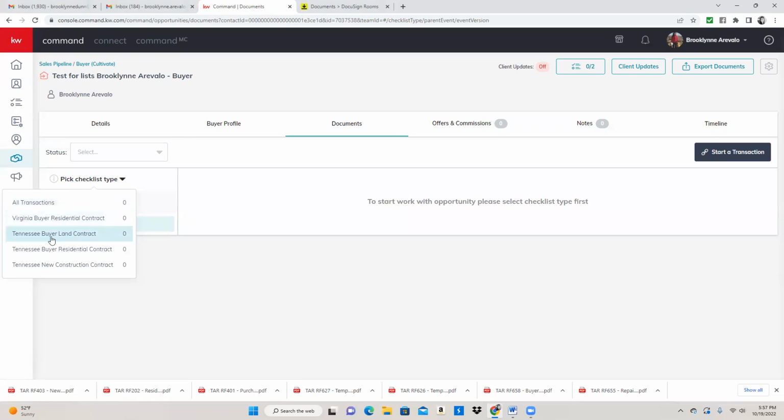And you're going to start to see where we've got Tennessee buyer land contract, Tennessee buyer residential contract, Tennessee new construction contract. So this is the buyer side as well. Virginia, you're also going to be getting lists for land and new construction. And Virginia and Tennessee are also going to be getting lists for commercial contracts as well. Same thing for listings. All transactions option is going to go away, and you're going to see lists specifically to the type of transaction that you have.